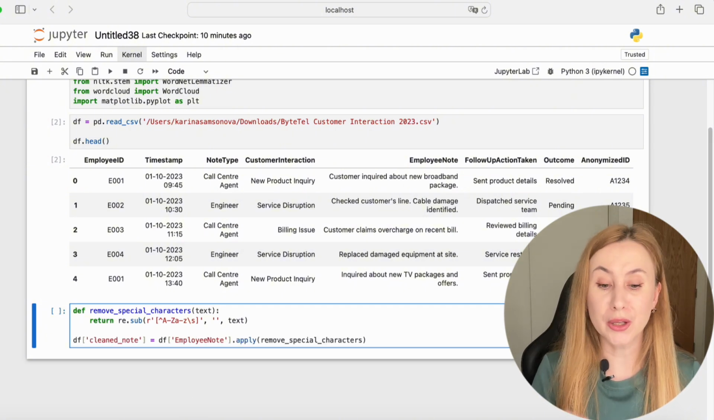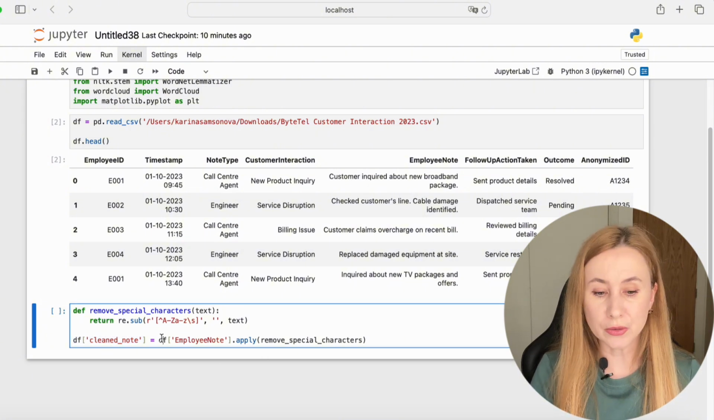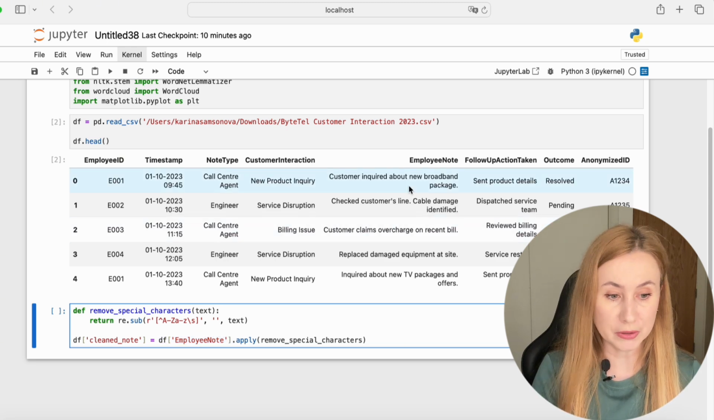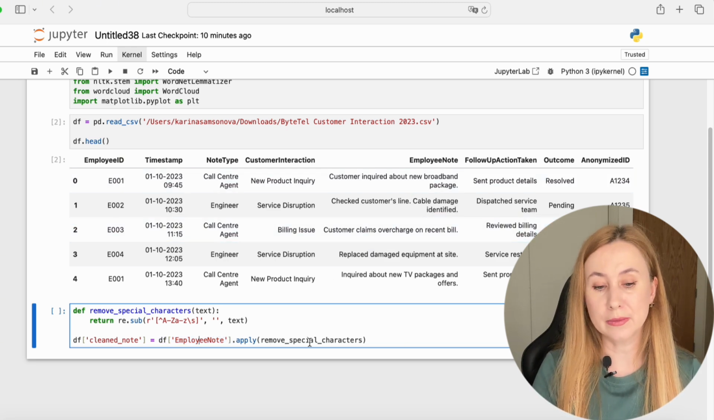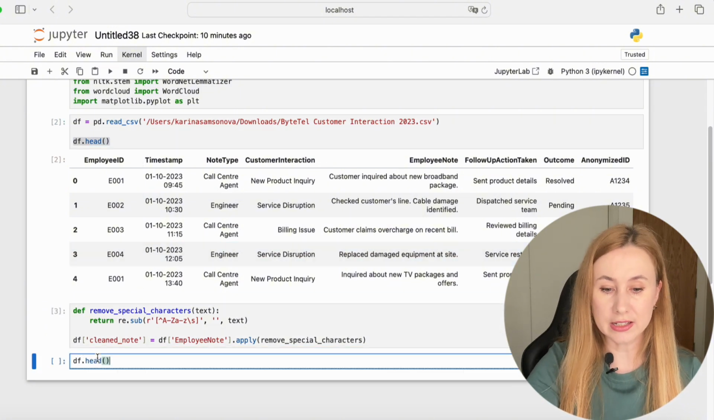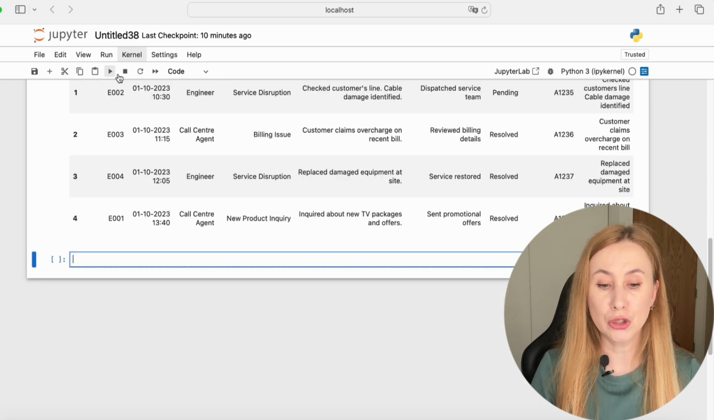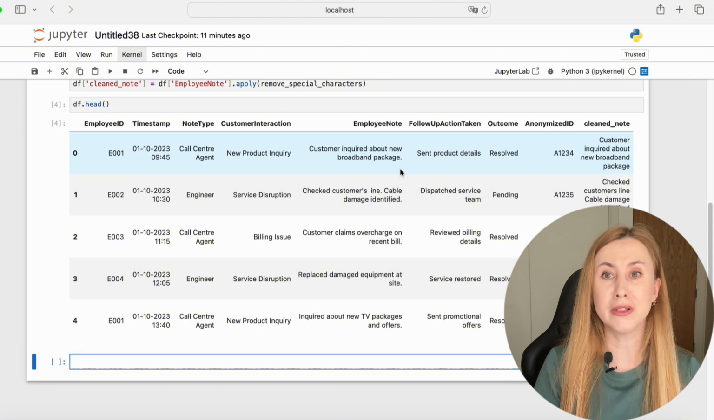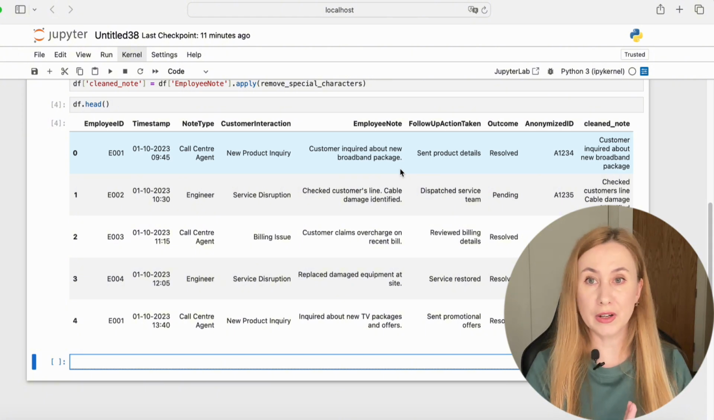We will create a new column called cleaned_note. So we say df, the name of our data frame, square brackets, cleaned_note. That will allow us to create a new column, so all the results after removing special characters will be in the new column. It equals the name of the column where we apply our function, employee_note, dot apply, and in the brackets the name of our function. Let's run it, and I will keep running df.head so we can see all the transformations happening to our data. So now we have a new column, as you can see here. I keep my employee_note untouched, but on the side we have a new column.